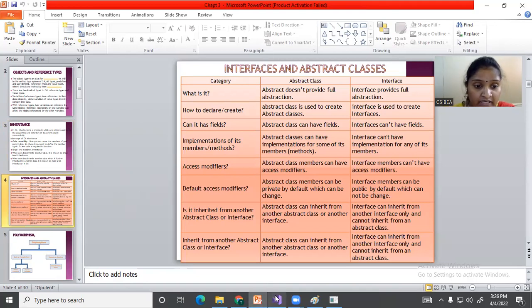So when we say interface and abstract class, they are totally different. When we provide an interface, we are providing full abstraction. And when I say abstract class, it does not provide full abstraction. It is declared using the keyword abstract to create an abstract class, and the keyword interface for creating an interface. This is the only main difference. While creating an abstract class, we use the keyword abstract, and while creating an interface, we use the keyword interface.